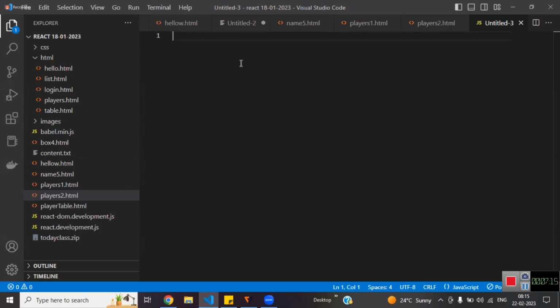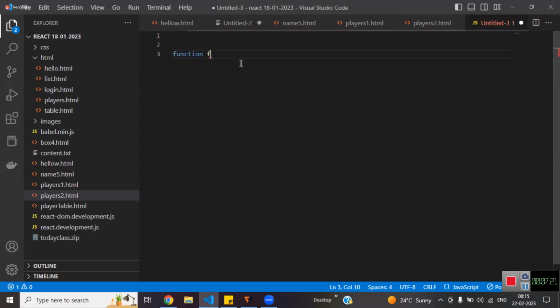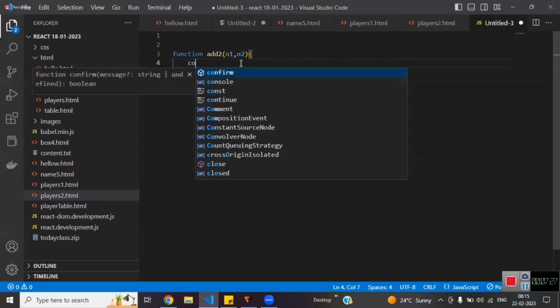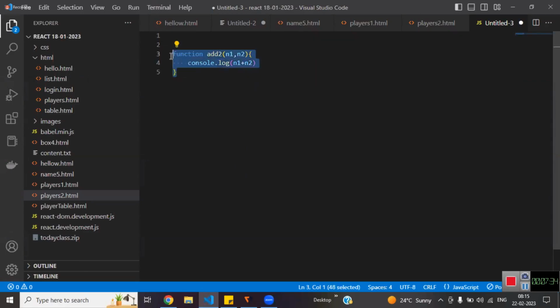Okay, now I have one small requirement. I have one function f1. I have one function to add two numbers, so n1 and n2. Console dot log of n1 plus n2. Now tell me, is this particular function used to find the sum of exactly two numbers?